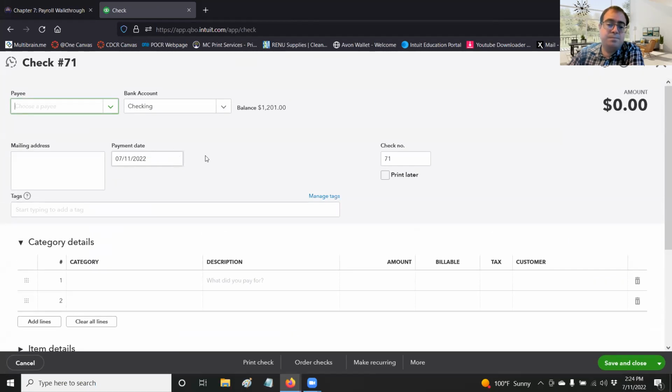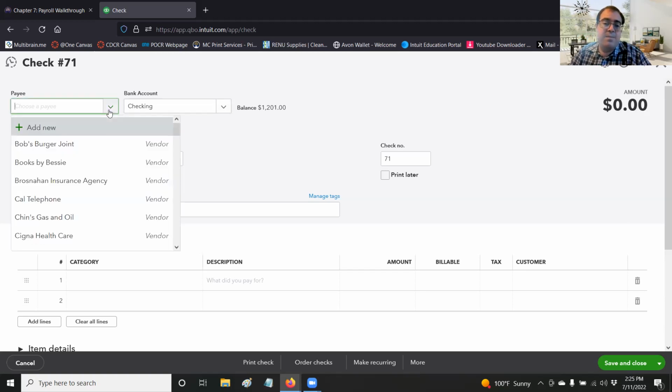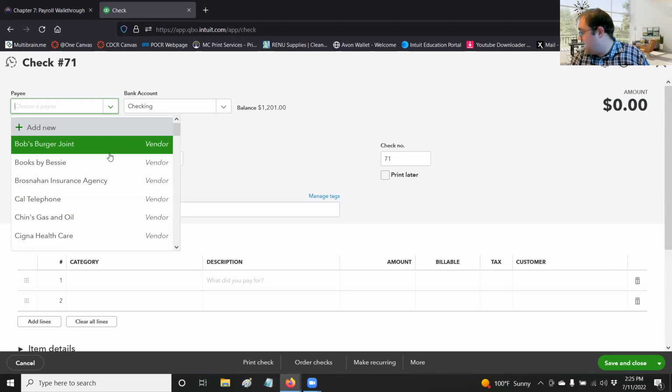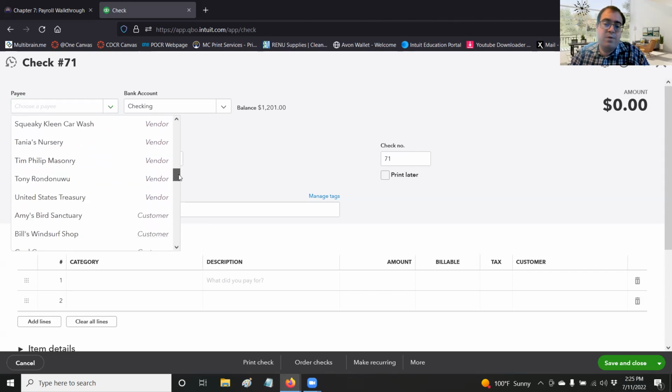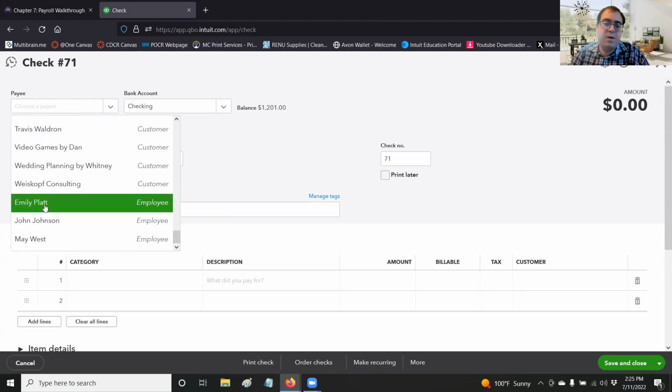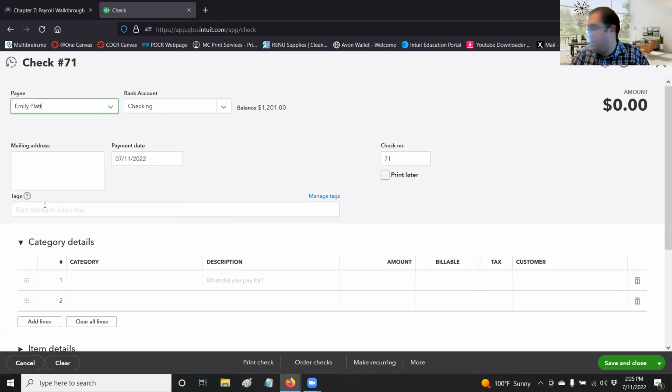So now we'll go ahead and select the payee, which is going to be Emily Platt, and it's actually going to be down towards the bottom. So I'm going to scroll down. So I have all the customers, all of our vendors, and then I have my employees. So I'm going to choose Emily Platt. And the date and check number are perfectly fine.